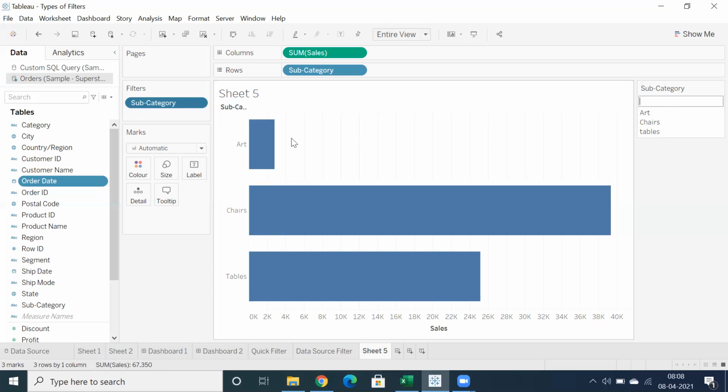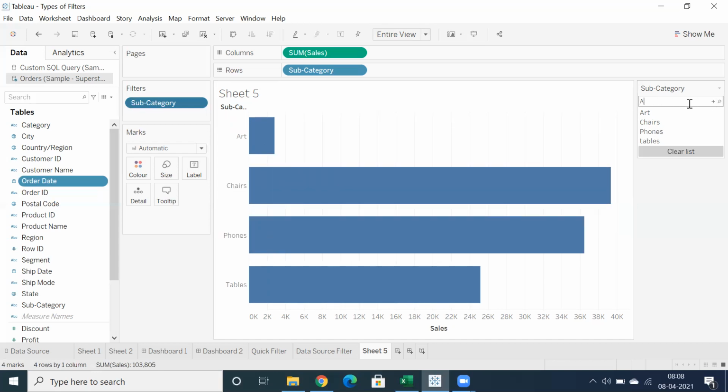Let's say I'm not aware of all these naming conventions. Let's say I know phones, click apply, click plus button. Let's say I type in ABC. I'm not sure whether ABC is present. Click on plus button, ABC. You don't have data ABC, but at least you added it here. But I don't have ABC in category, correct?